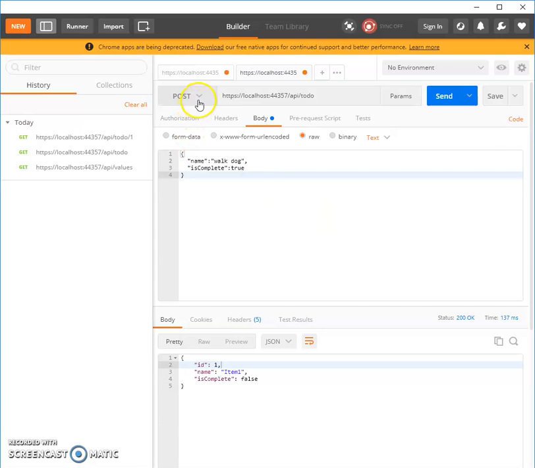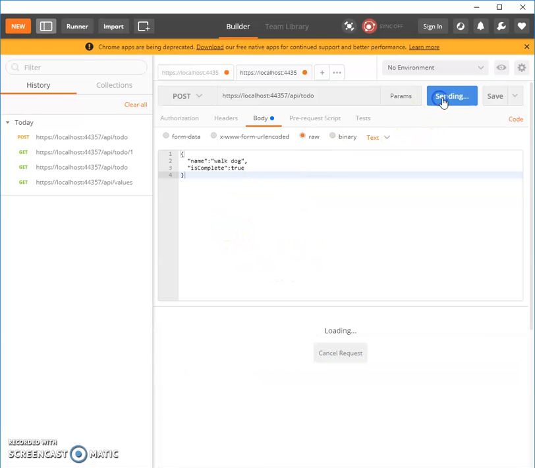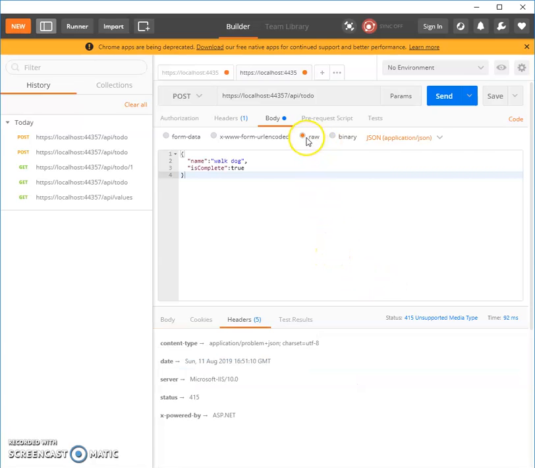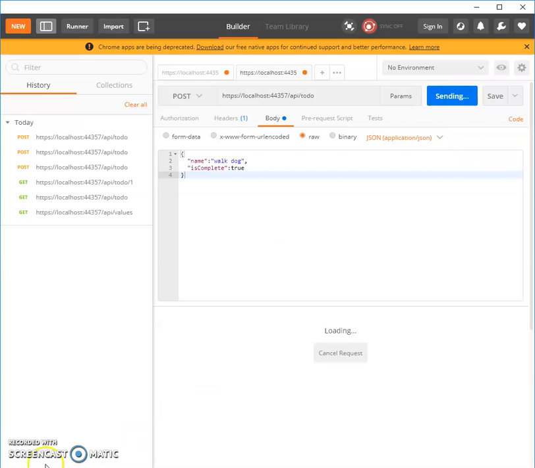Once you select the HTTP verb as post and define the URL here, you need to select raw, and here you have to provide a JSON object for the item which you want to create. After selecting raw, select the format of the object as JSON and then click on send.